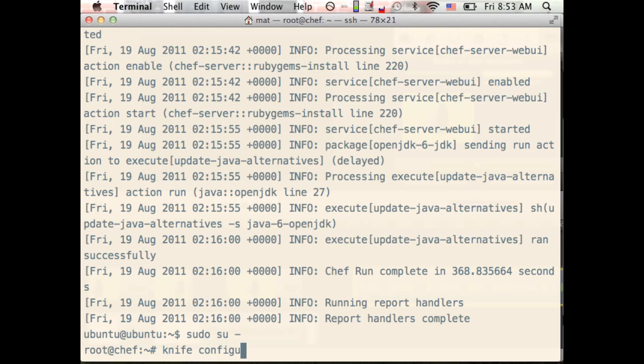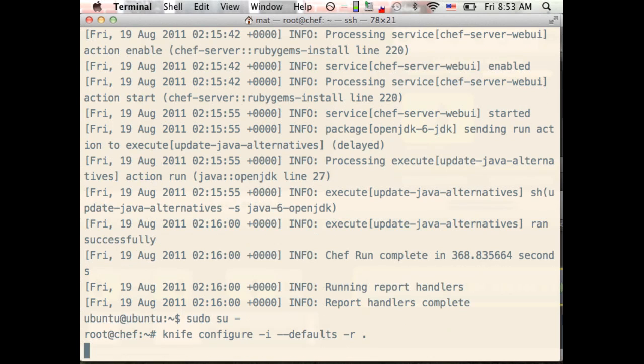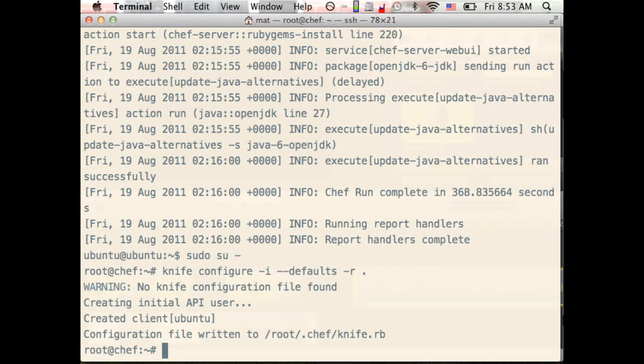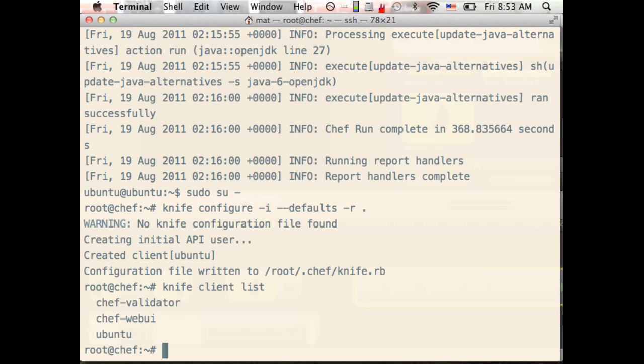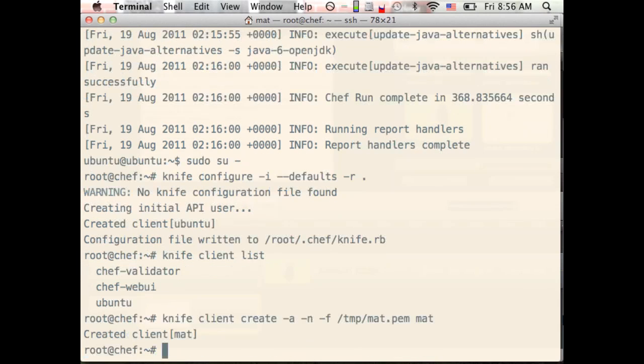Now that Chef is installed, we'll configure the root user's Knife utility. We'll use the local Knife tool to create certificates that we can use on our own laptop. To verify that it was configured correctly, we'll run knife client list. The Ubuntu entry here tells us that it was configured correctly and can talk to the Chef server. To create a Knife client entry for myself, I'll use the knife client create command. The options here tell Chef to create an admin account with default settings called mat, and to place the private auth certificate into /tmp/mat.pem.